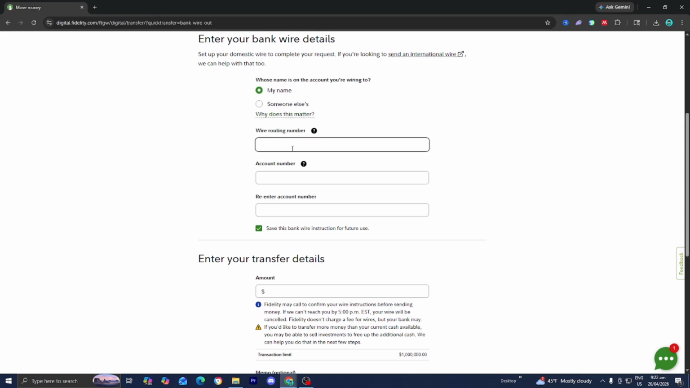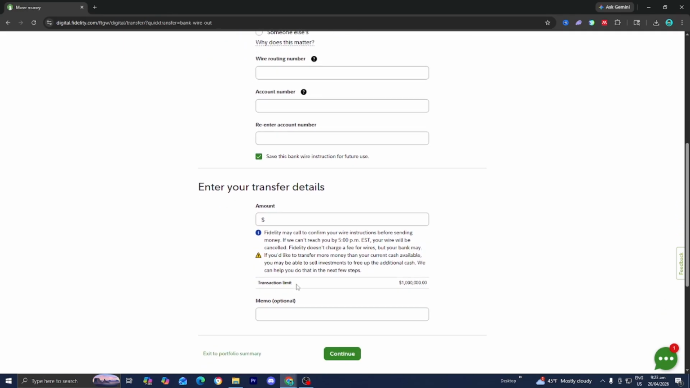Then you need to enter the routing number, the account number, and you will need to re-enter the account number. Make sure that these two match up. And then you need to enter your transfer details from here. Then you're able to press on continue. There is a limit of $1 million.